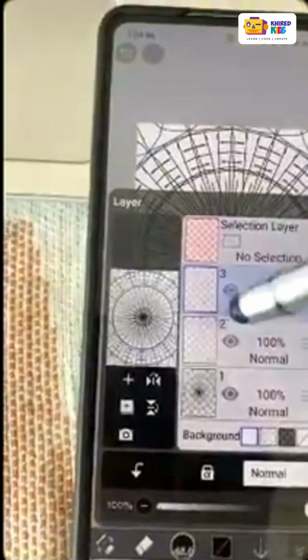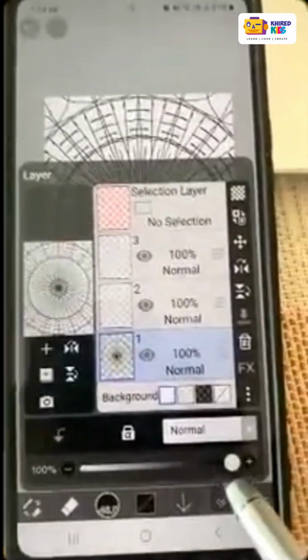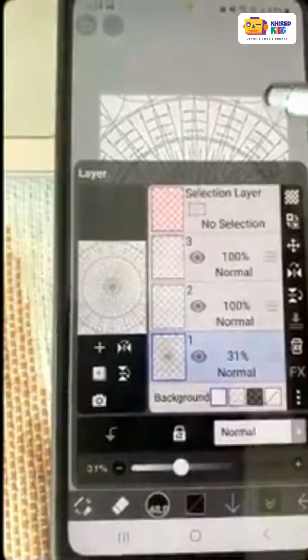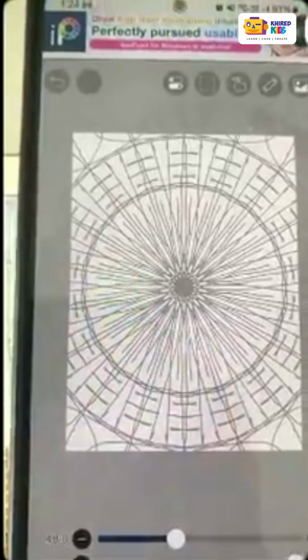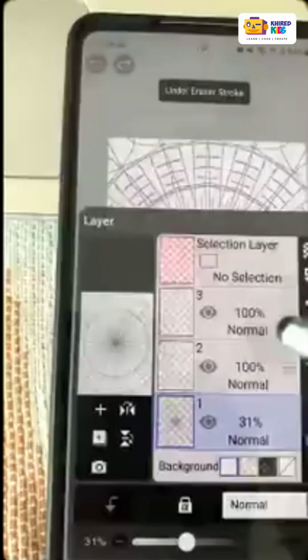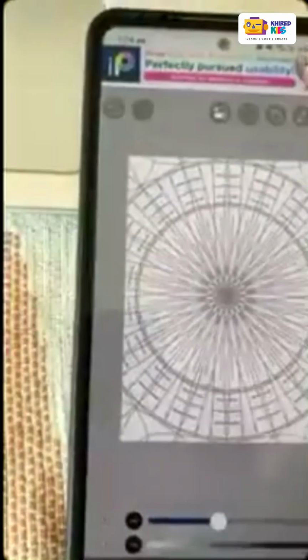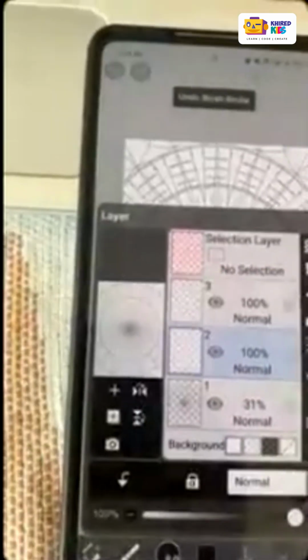Then in the layer there's the concept of opacity. You see, if I lower the opacity, my layer looks like this. This feature is used for tracing. I'm going to go to the 2nd layer, and I'm going to trace what I have drawn. See? So that's what layers are about.